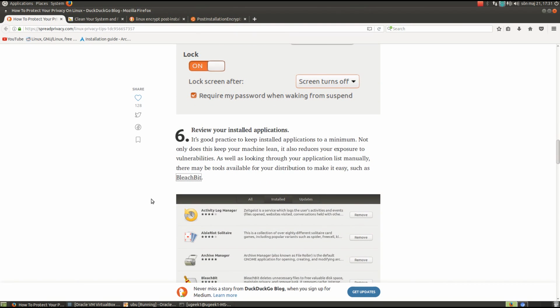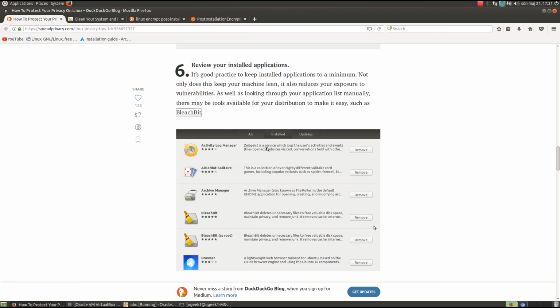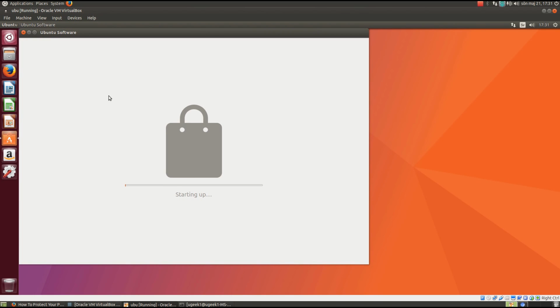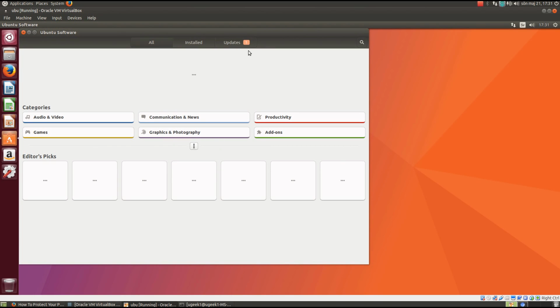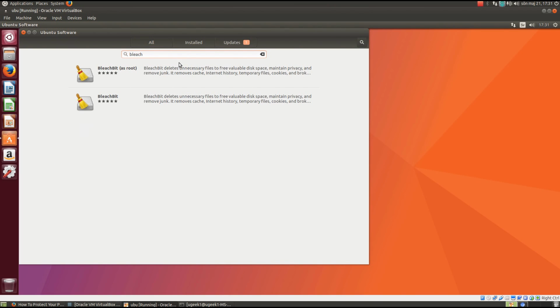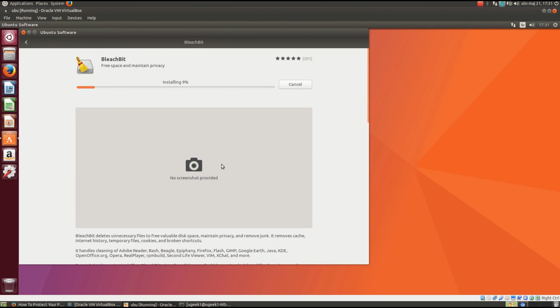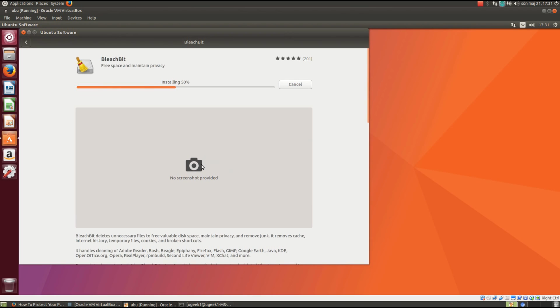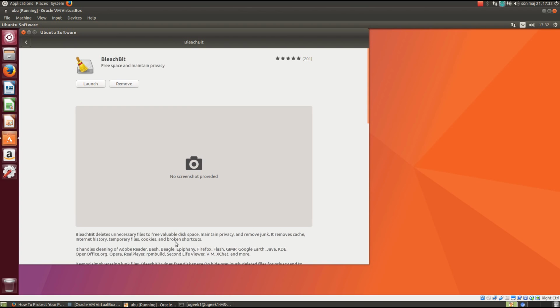So that's one. And review your installed applications. We can try BleachBit. Let's see if we can find it in the Ubuntu Software Center. I'm going to search for BleachBit. Let's try to install that and see what's up with that one. It deletes unnecessary files to free available disk space. Yeah, that's what we want to do.